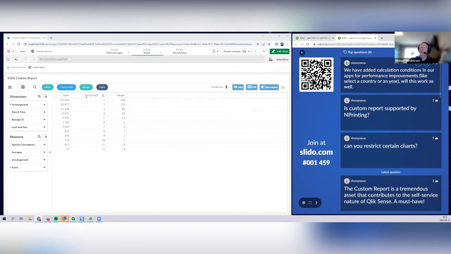We have added calculation conditions in our apps for performance improvements, like selecting a country or a year. Will this work as well? To an extent, it's a little bit tricky to do calculation conditions on something that is completely dynamic. So we don't know what dimensions you have selected. So creating an expression that really works for everything here would be kind of tricky, because then you would have to sort of know exactly what you have selected and combine that with the right Qlik expression.